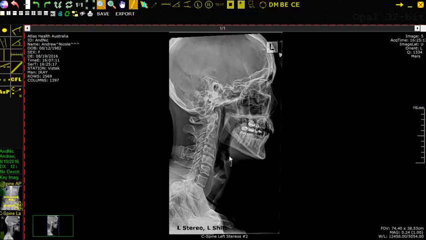The next image, this is the left stereo with the left shift. So as you can see, I have cut as close to the spine as I could get without clipping the facets, and I've got a good healthy lateral, so I don't mind losing the tip of the spinous process, as long as you can see all of the articular pillars through here.